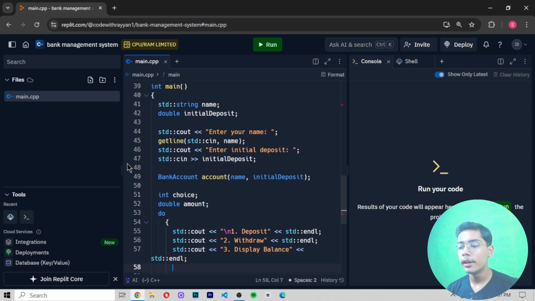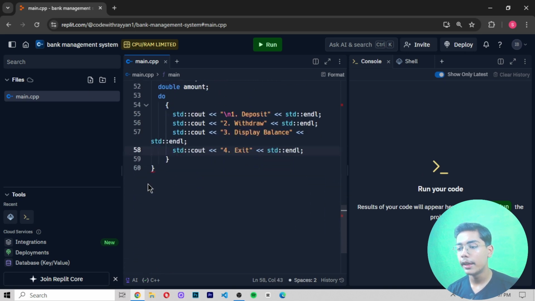I'll be moving down here, and now with this I will be creating an exit with std cout and endl. Then again I will be now creating a choice this time. So I will be writing std cout enter choice, or you can write enter your choice as well.